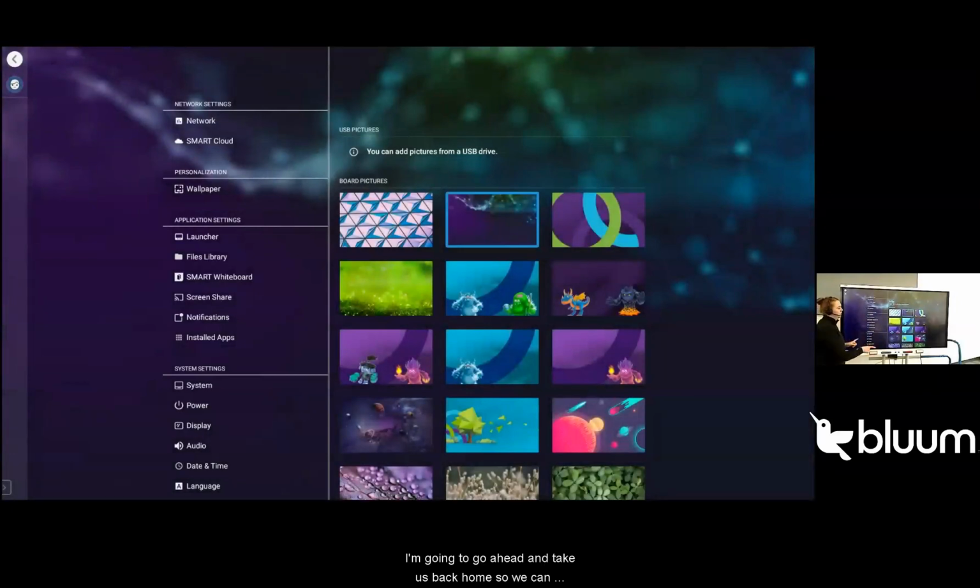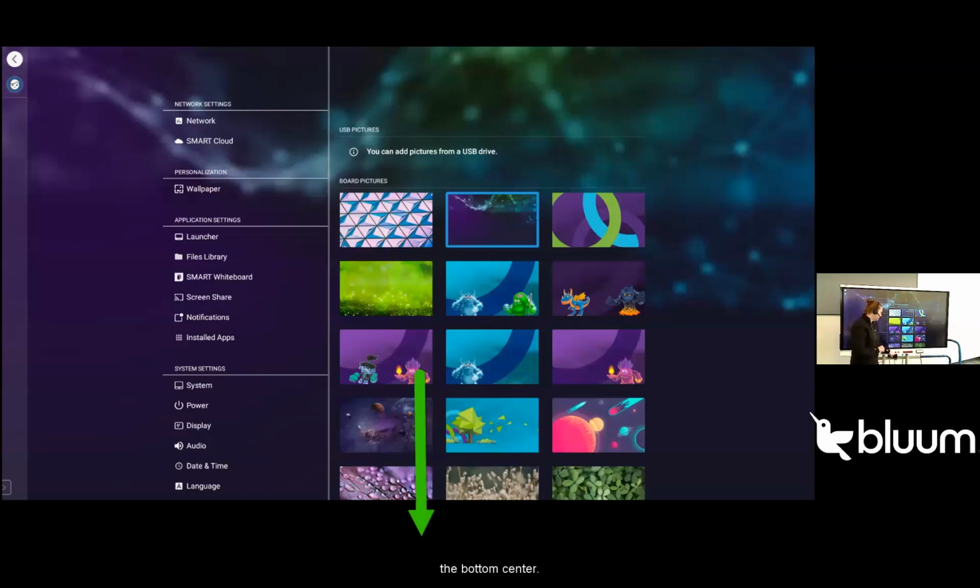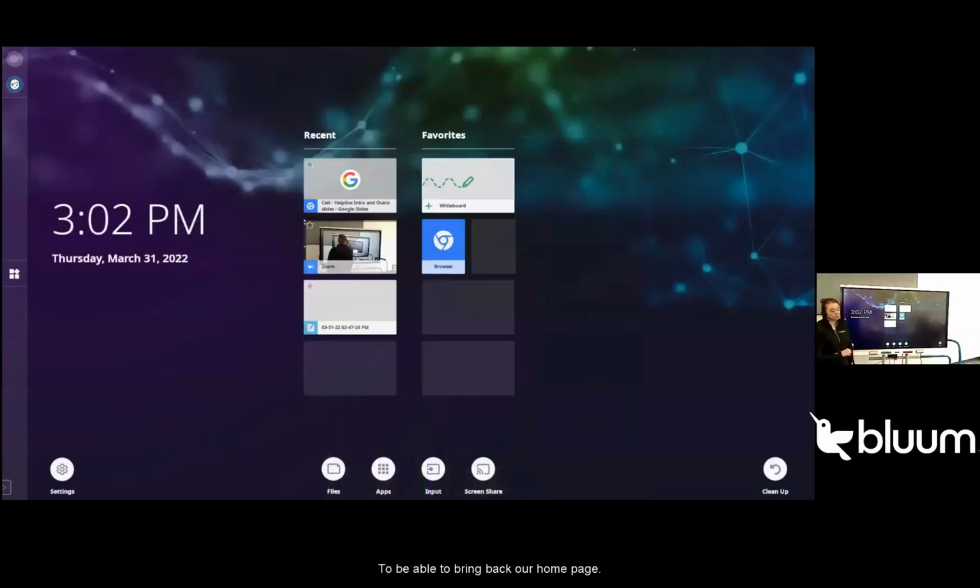Now I'm going to go ahead and take us back home so that we can take a look at some of those startup apps to get using your board right away. To navigate back home, we're going to tap on the bottom center to bring back our home page.